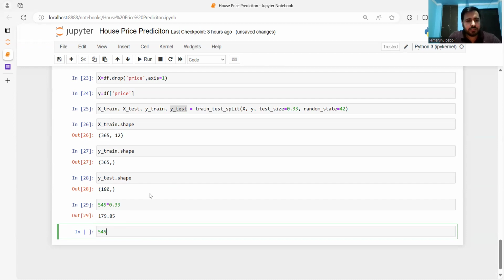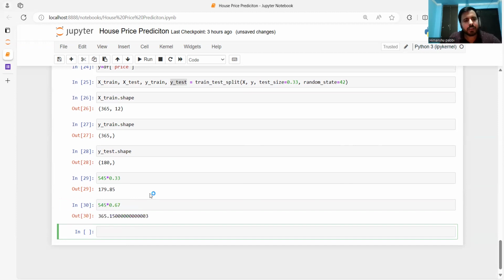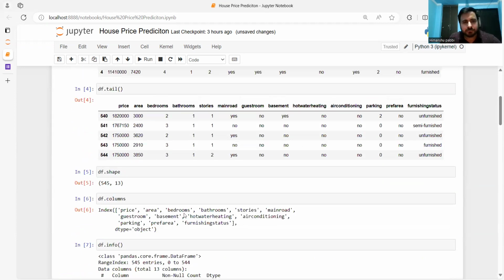And again, if we see into 0.67, we get 365. Okay, so we can match whatever is the training data and whatever is the testing data. We can always change also. Now we are using random forest.